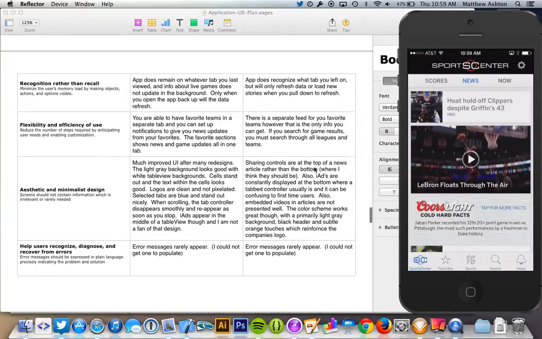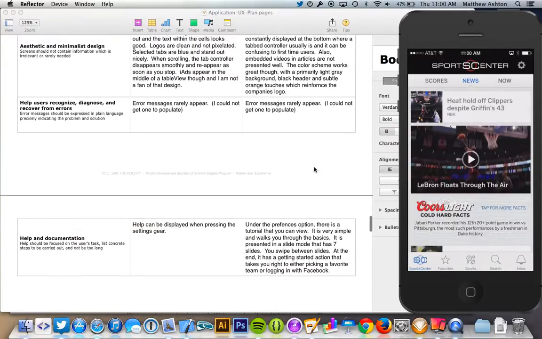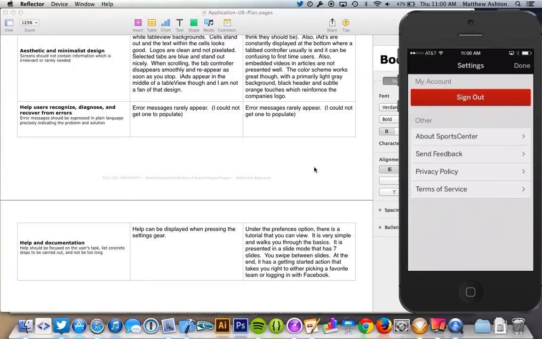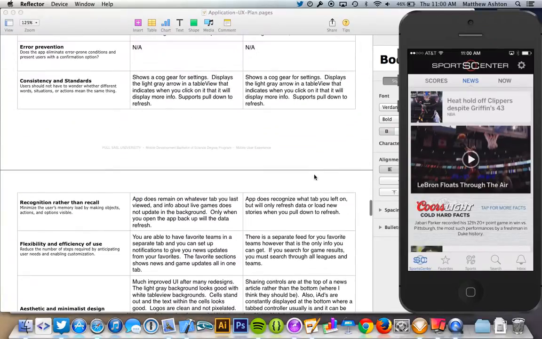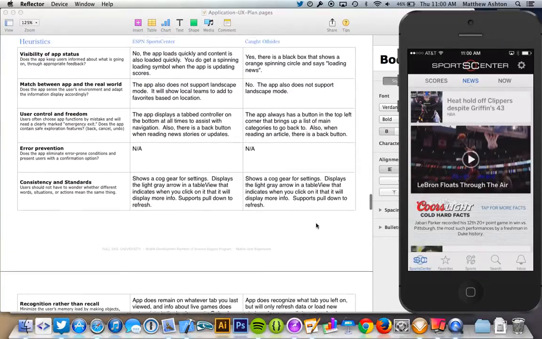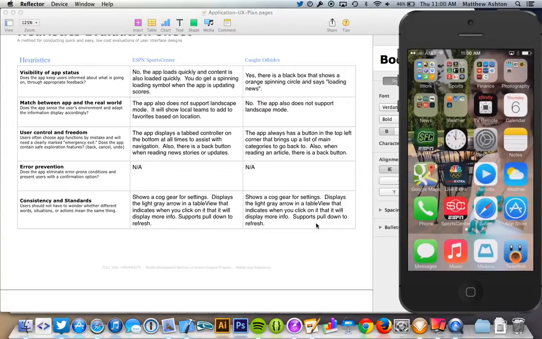I couldn't really find any error messages. And help, there is just a little bit, that's just more of an about rather than actually help. I couldn't find an actual help section. So yeah, that's the SportsCenter app. I use it just about every single day.